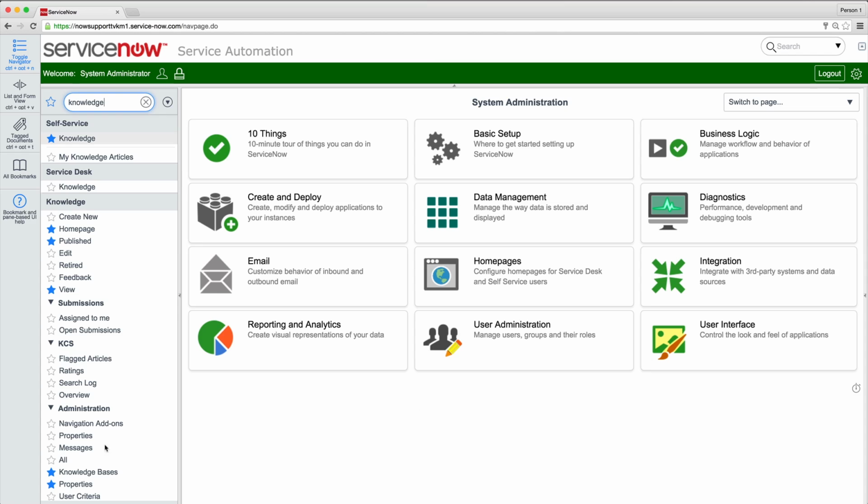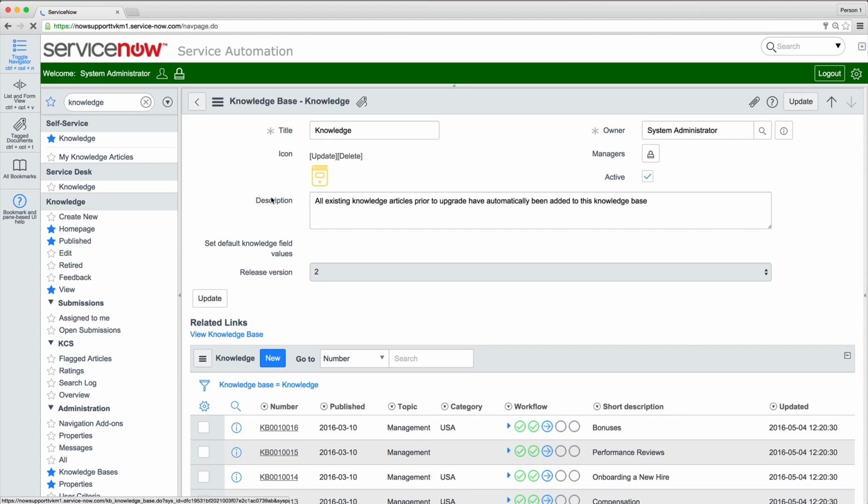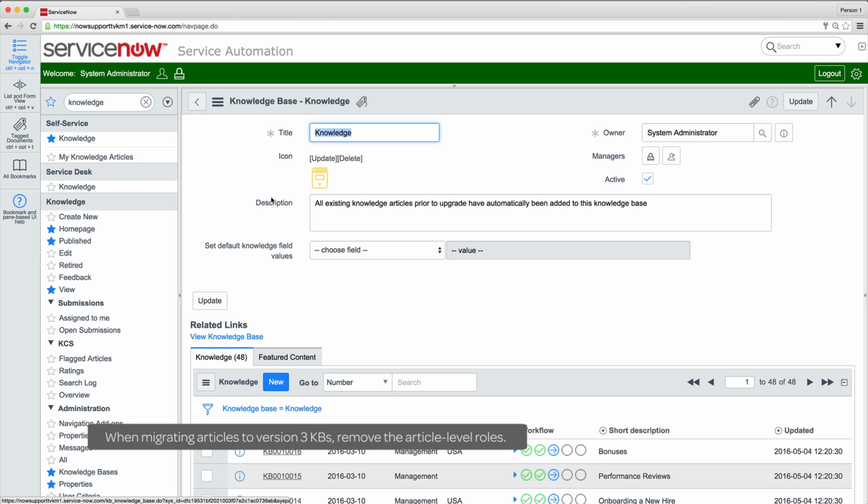Here we've added some of the KM version 3 modules to the Application Navigator. After upgrade, the KM version 2 article level roles continue to be enforced in the Knowledge KB. Before migrating those articles to version 3 knowledge bases, which are controlled at the KB level by user criteria, you should remove the article level roles.